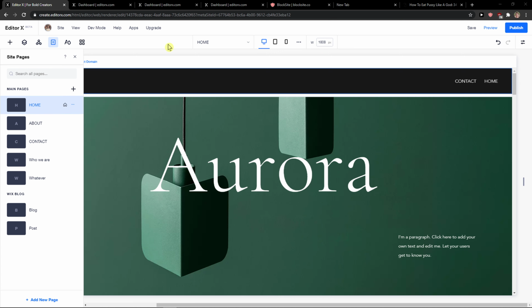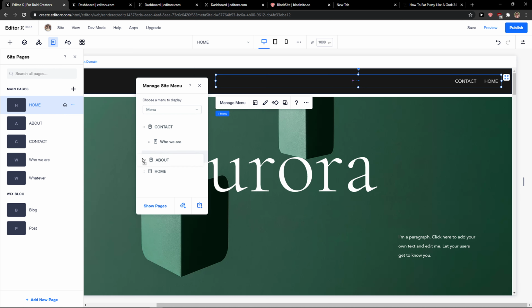The first thing you want to do is just be in Editor X, and when you're here, you just want to click on Manage Menu. And here I've got the About and Who We Are, as I created the submenu. And what you want to do is simply take Contact and move it, and then Home and move it. And you can simply move everything as much as you want. It's really simple.